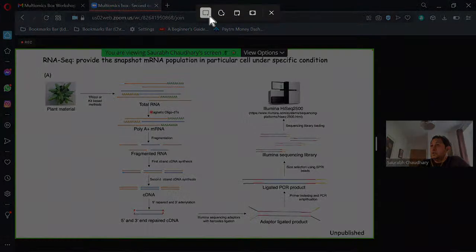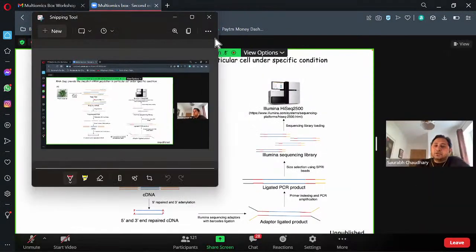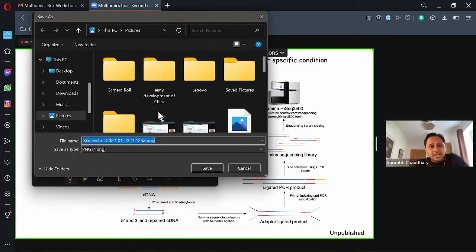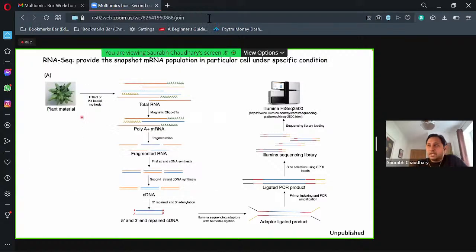If we move on, what is RNA-seq data? I'm going to give you a brief introduction. RNA-seq data is a snapshot of the mRNA present in a cell under specific conditions. I'm taking the example of plants here, because I mainly work on plants. This can be for animals, higher eukaryotes, prokaryotes, whatever you are working with.